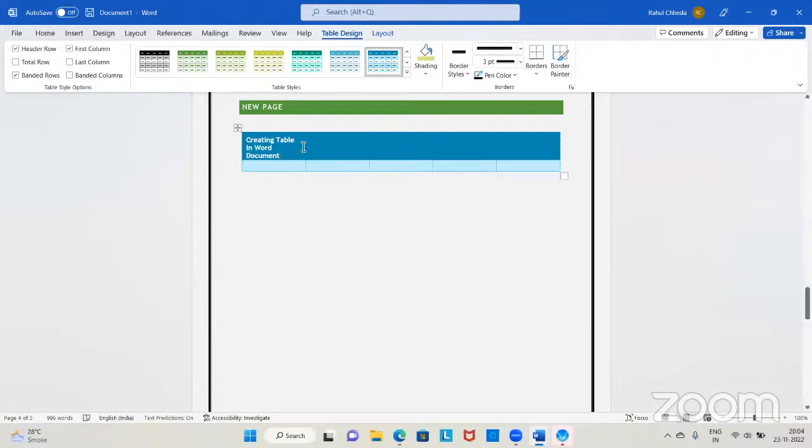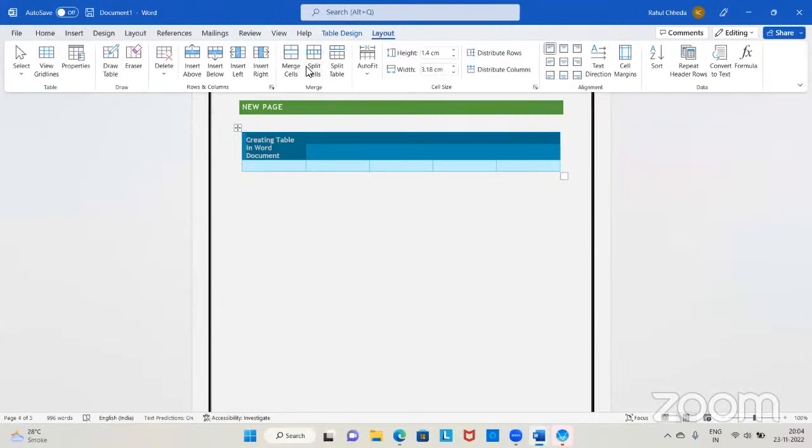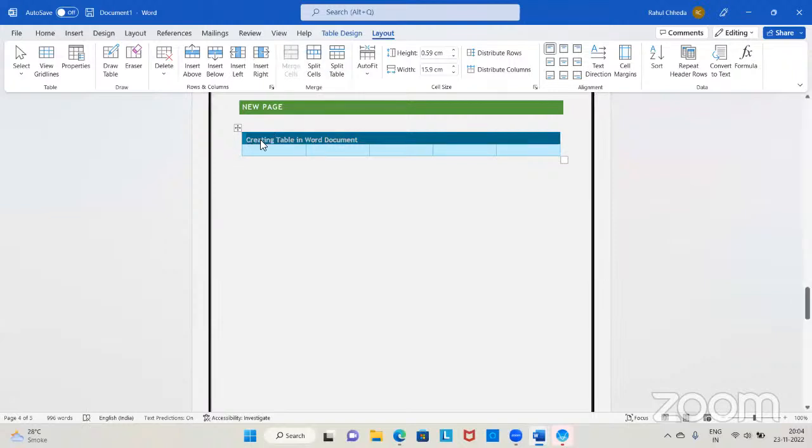So that's the text which I have typed, but here you can see it has more cells at the top. So I can use the option to merge cells, so that my text can be aligned in the top cell itself. And I can make it center aligned. So you can see that it gets center aligned.